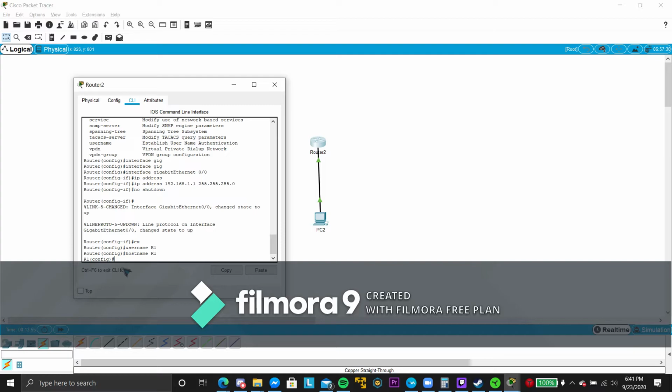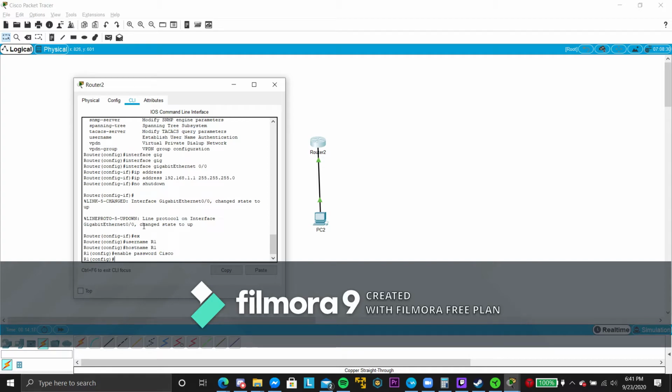Some other stuff I would like to show you is the enable password. From here you can just make a password, so we can have it as Cisco. So now the password is Cisco, so when we log in, it's going to want us to type in Cisco.